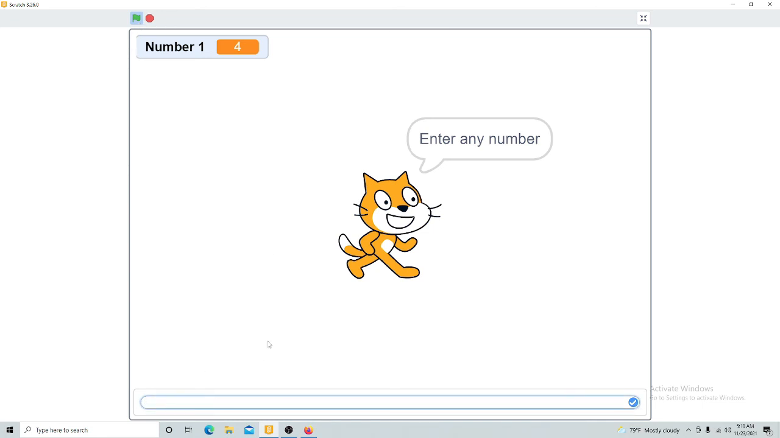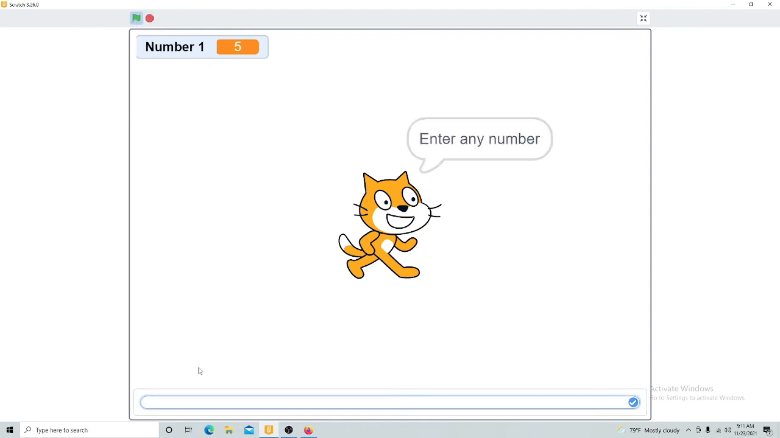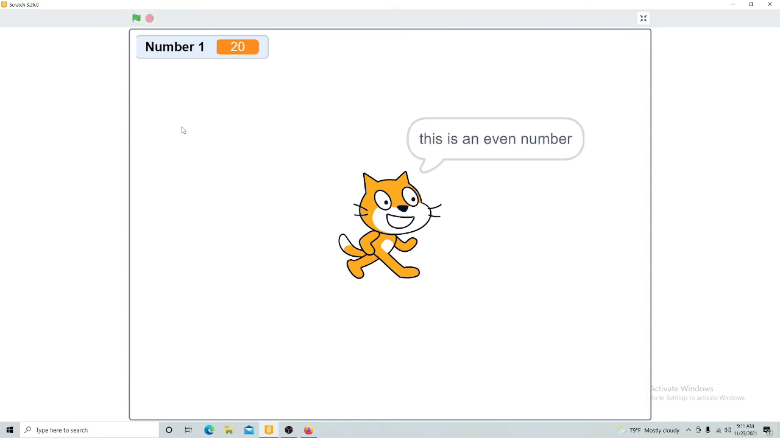So let me enter number 5. When I click enter, the number 5 will be recorded here, and it will tell me this is an odd number. So that means this number cannot be divided by 2. Let's try it again. Let's enter number 20, then click enter. You see, this is an even number.